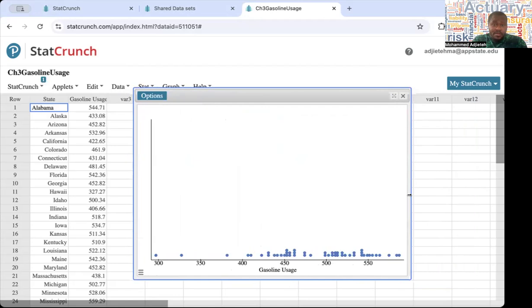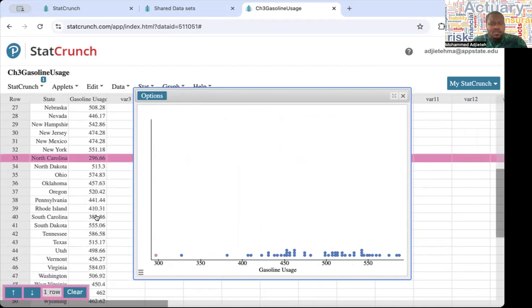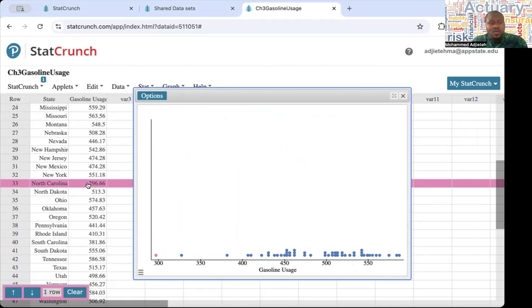Now you can see from here that our data is left skewed. It is more evident when we construct the histogram. But looking at this, you can be able to see this data set here. So you see the state with the minimum or the lowest gasoline consumption is North Carolina, right? Like that. So these are some of the things you could also use there. You could also see from the marks too as well. So this is how to construct the dot plots in StatCrunch.